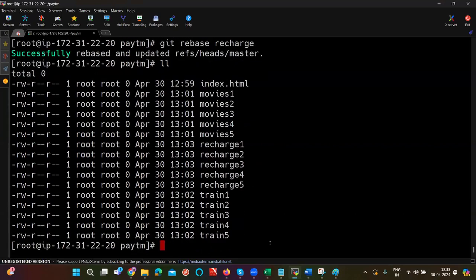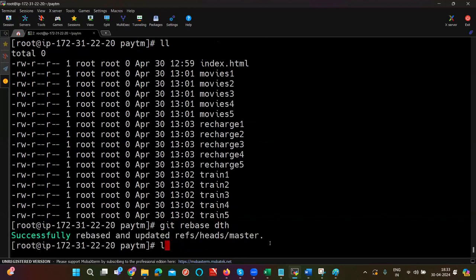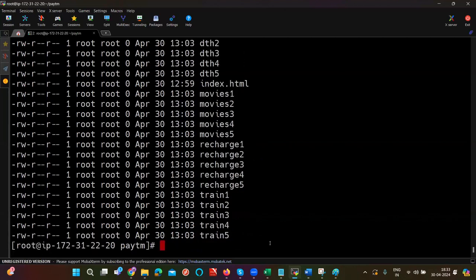Came or not? Again, if I want to merge DTH, do you have DTH code in this branch? Now, if I want to get the DTH code, I can use git rebase or I can use git merge. See? Git rebase. And what is the name of the branch? Are you seeing DTH here? So in this way, the things will happen for you. Is the concept clear for all of you now?